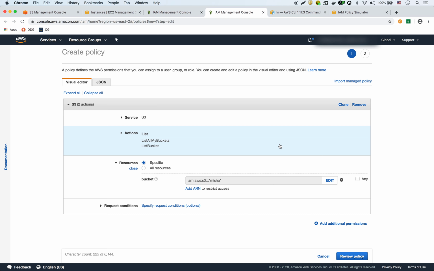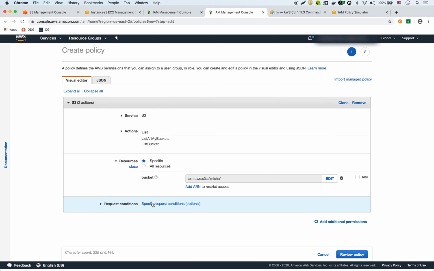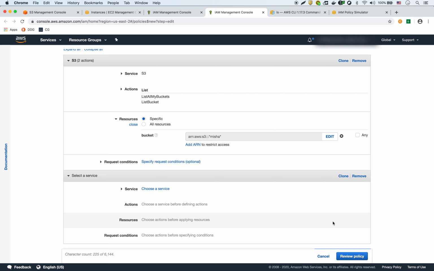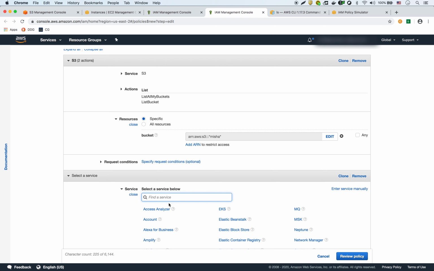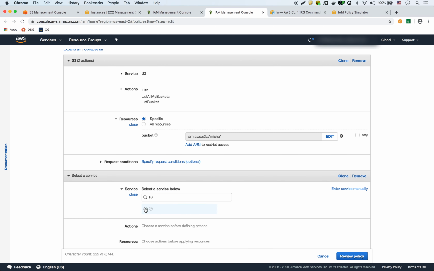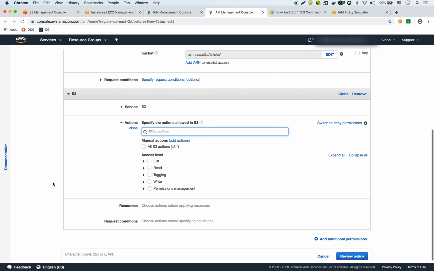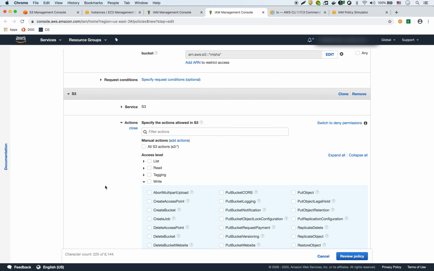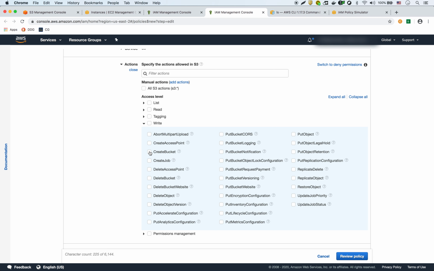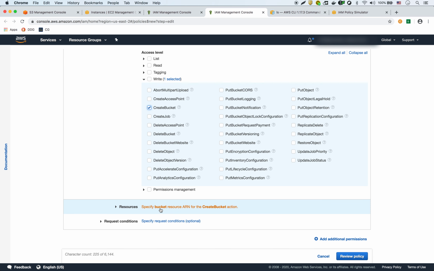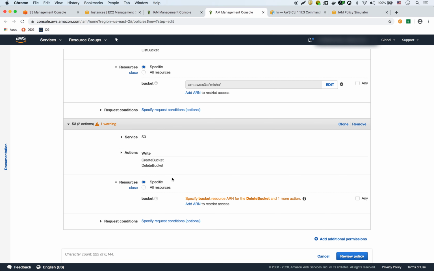and the other thing we're going to do is we also want to be able to create buckets and delete buckets. But again, because this is a custom policy, I'm going to do another statement here. And again, we're going to say S3, and then for writing, we'll say you can create a bucket, and delete a bucket. But you see here, it wants you to specify the ARN. So I also want to do the same thing here.